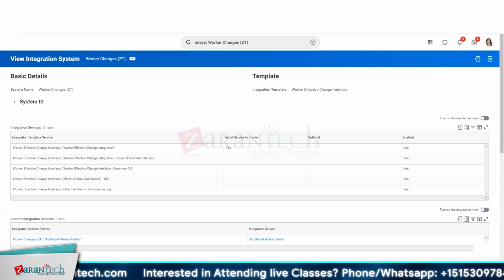So now we have set up the integration attributes, field attributes, maps, and let's configure the integration services.